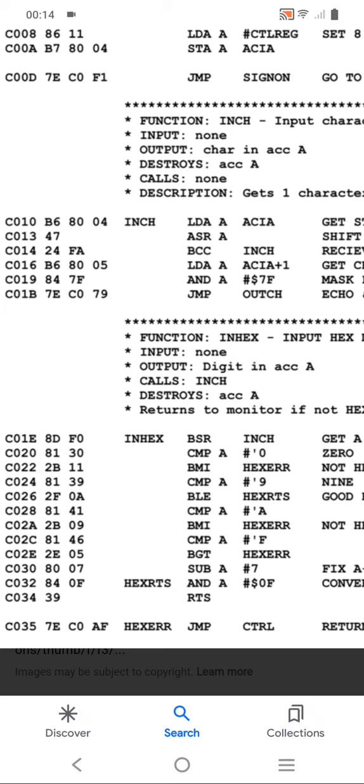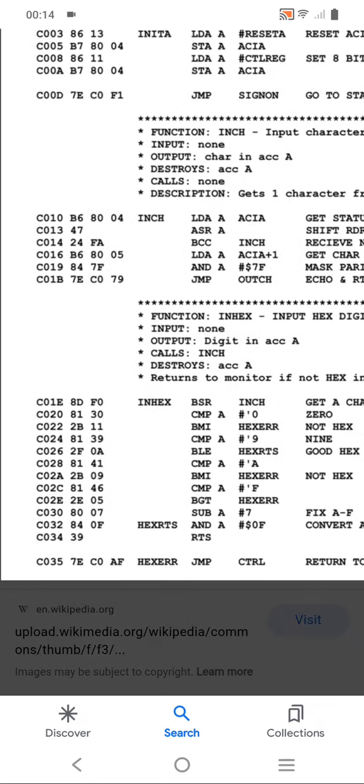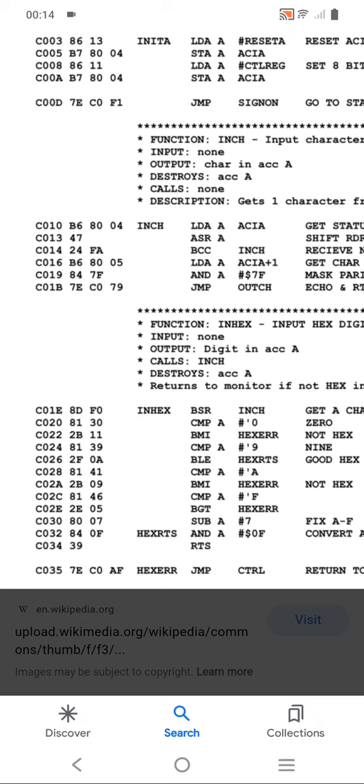Then BCC, LDA, AND A. So AND is a logical kind of operation. LDA means load data address. AND means combining with the contents of the accumulator. Jump means you can jump to that particular location. So out CH is the jump thing. Then finally it goes down to index, BSR, and then RTS. Finally RTS is called, and then you come out of it, then jump clear return.